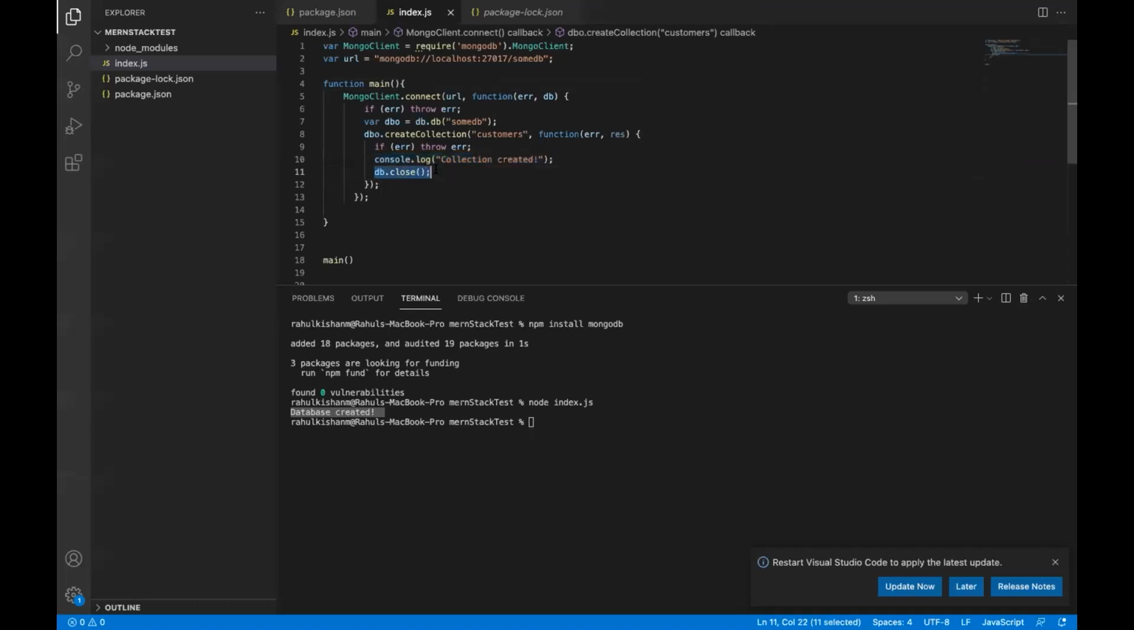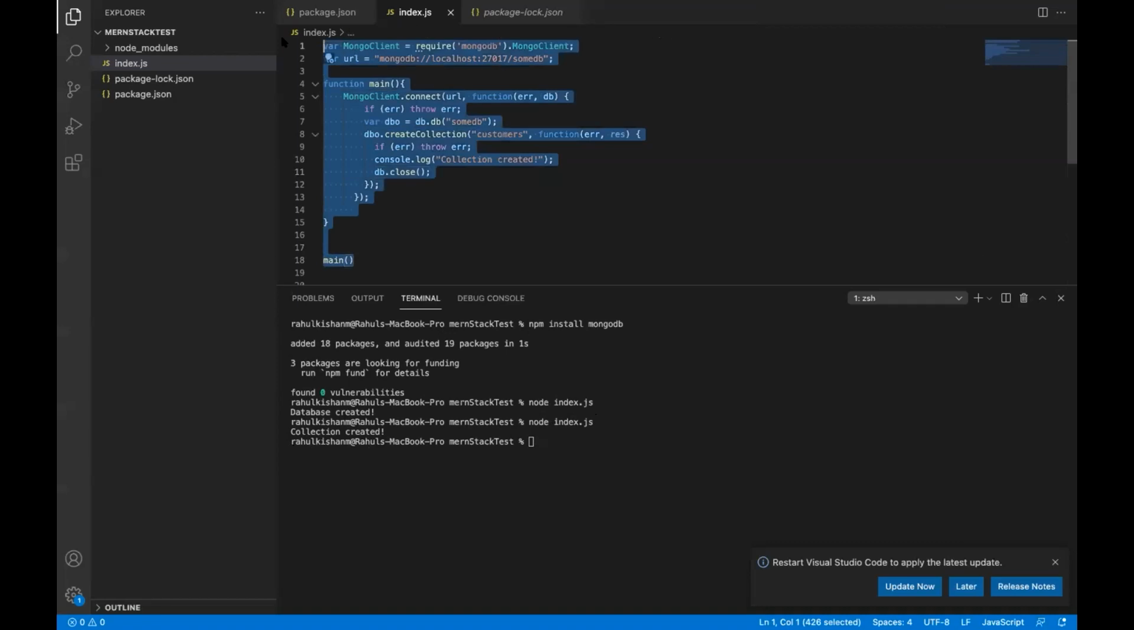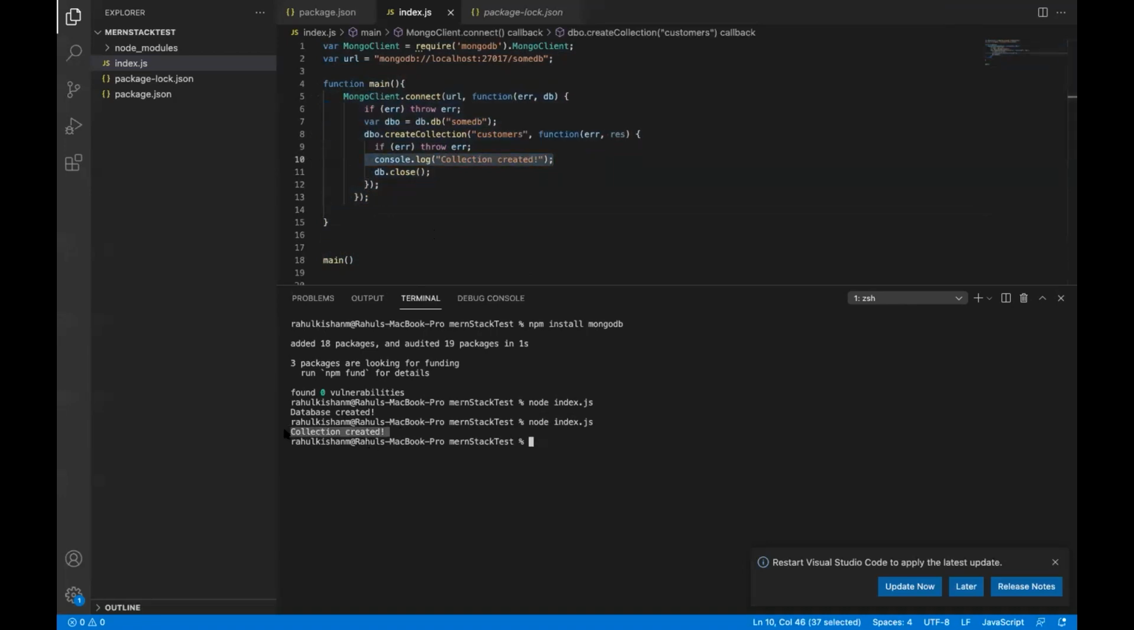And we are closing the database. Okay, we are not closing the Mongo server itself. We are just closing the connection from Node.js to the Mongo database. This is the code, so I'm just running it again. When I run node index.js, the main function will be called, and all the lines are executed, so that the collection created successfully message is shown here. Okay, so we have created a collection.